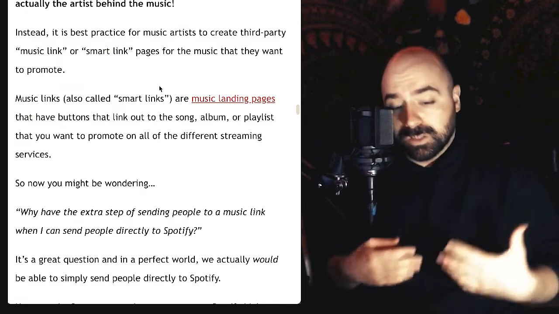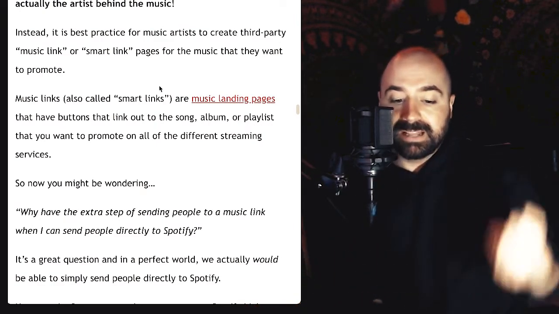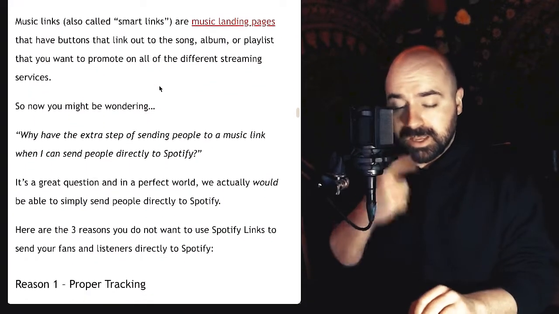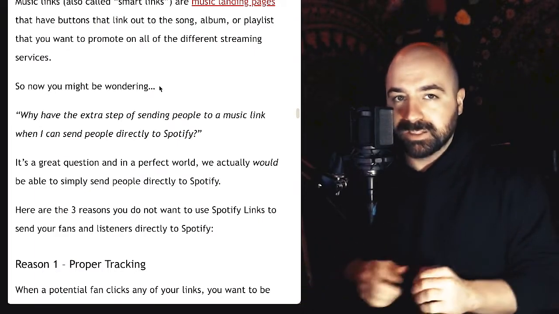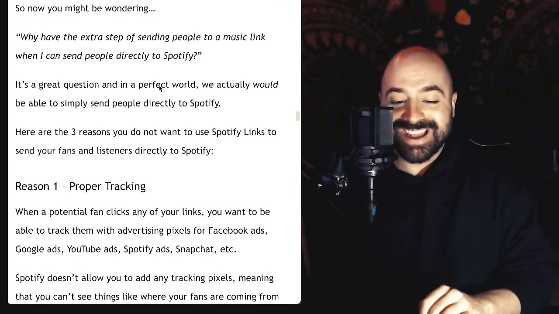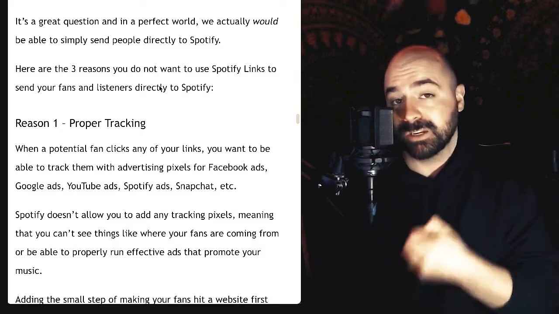Music links, also called smart links, are music landing pages, basically a web page, that have buttons that link out to the song, album, or playlist that you want to promote on all of the different streaming services. And you might be wondering why have the extra step of sending people to this music link instead of just sending them directly to Spotify. And it's a great question. And in a perfect world, we actually would be simply sending people directly to Spotify as artists.